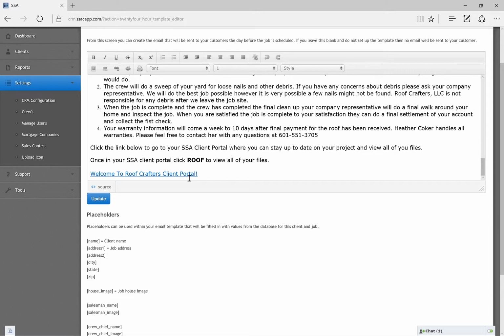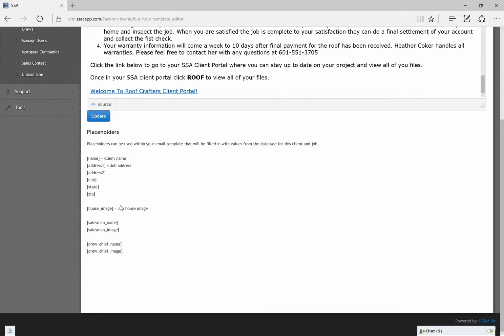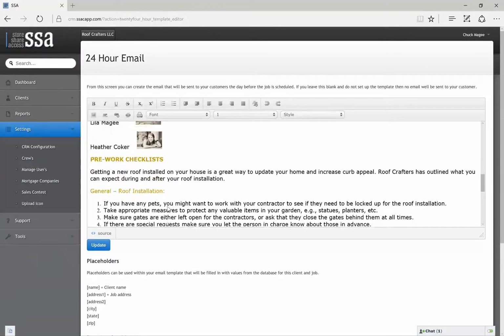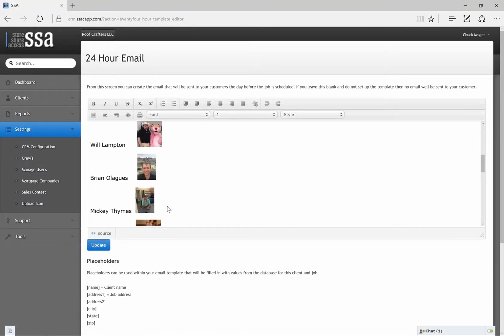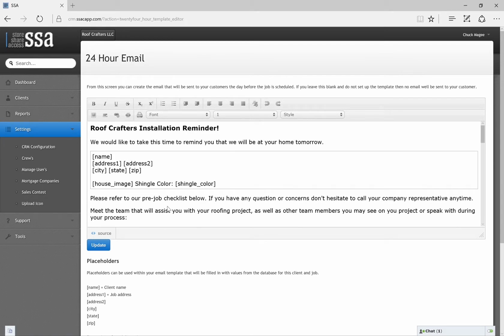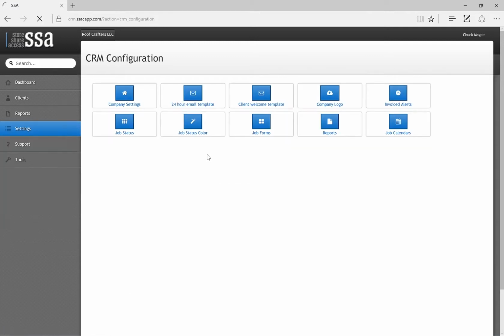And here we also have a link to their SSA client portal. And down here, it's just going to be more information about their job, their house. They're going to have a picture of their house, things like that. That way, they feel a connection to your team, for one, and they also see the particulars about the job, and it also helps cut down on any potential mistakes. So let's go back and take the next one.